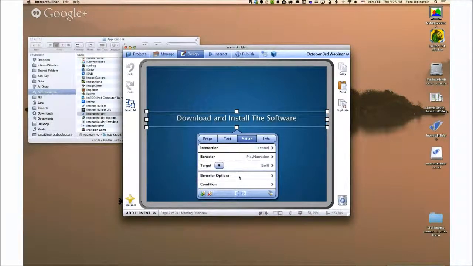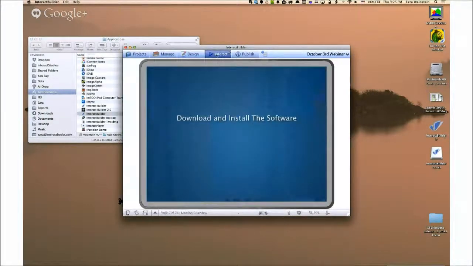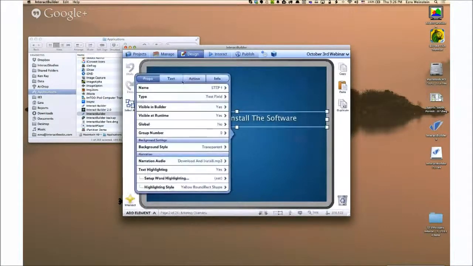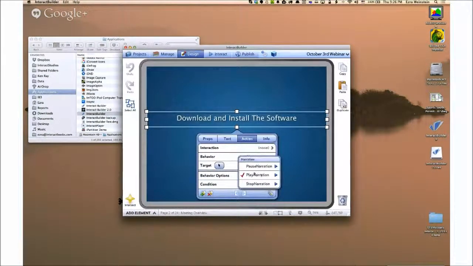I have it playing, and you'll notice there's no interaction because under behavior options, I have this action set running when the page is loaded. That means the narration just plays right when the page is loaded. So if I run in interact mode, you might not have heard it, but it was me saying download and install the software. So we've added narration behaviors: play narration, stop narration, and pause narration. They can be added to any text element, so it makes it really easy to add narration to your pages if you're building an app that requires narration.